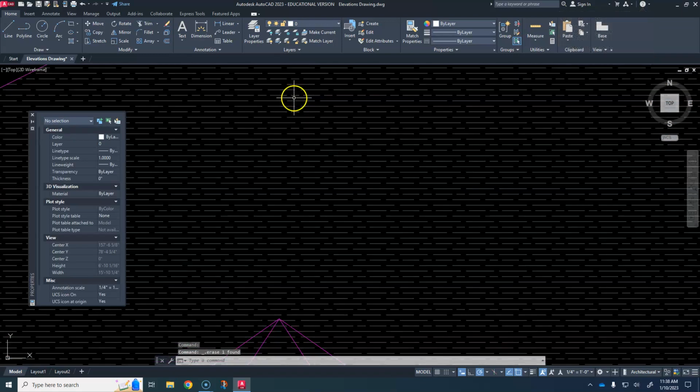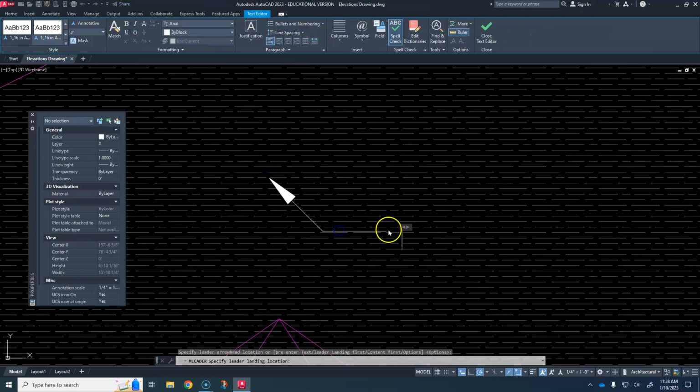Okay, so let's try that again. So leader, make sure the arrow pops out, and then click here, and then type just black asphalt shingles. And of course, that's supposed to be in all caps. My mistake. Caps lock.